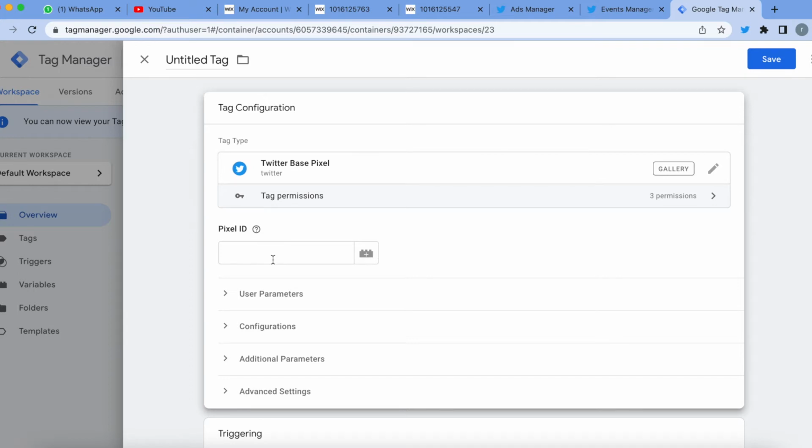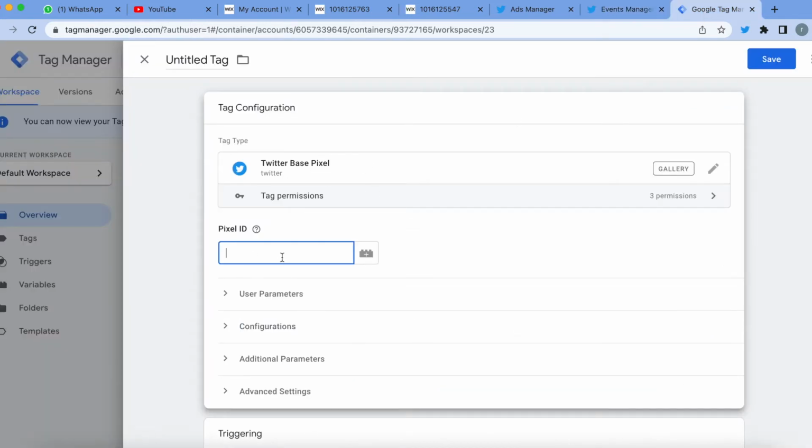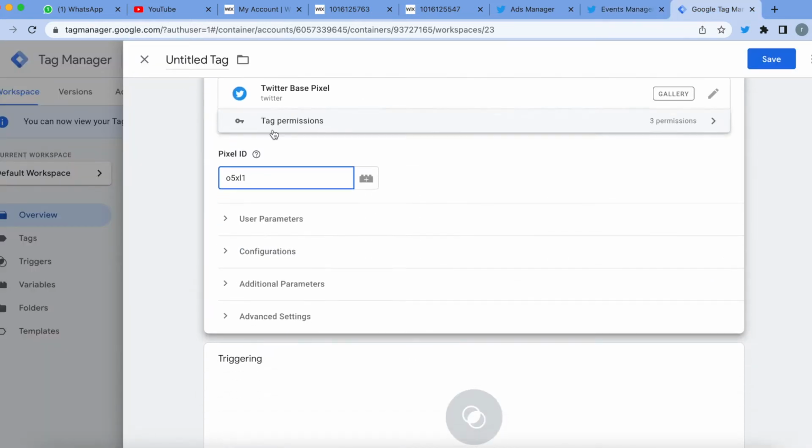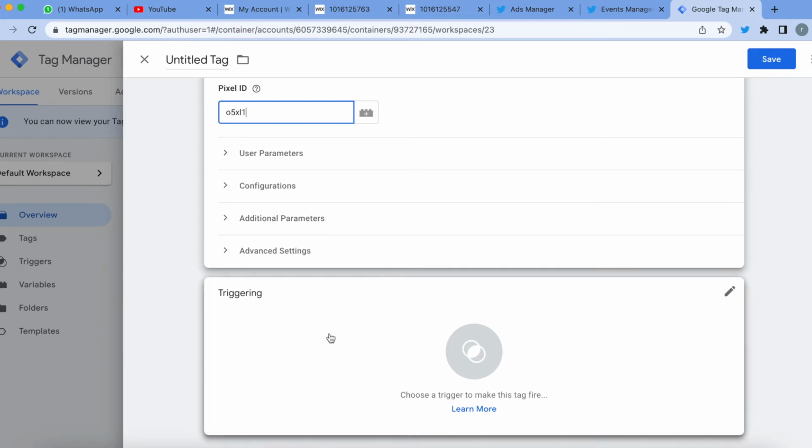I've just gone ahead to click the Twitter base pixel, and over here we have the pixel ID, where what you want to do is to go back to the Events Manager, click on the copy button of the Twitter pixel, go back to your Google Tag Manager and just paste it over here. So it's pretty simple.